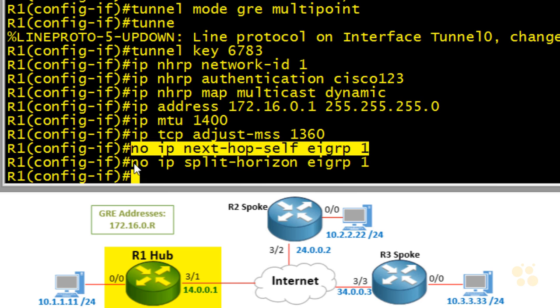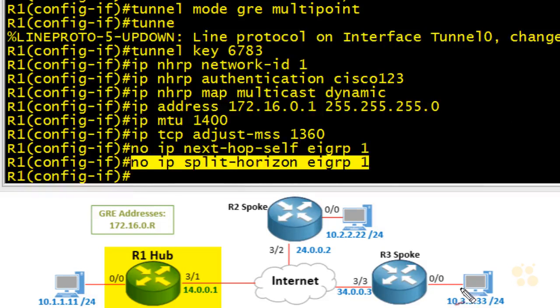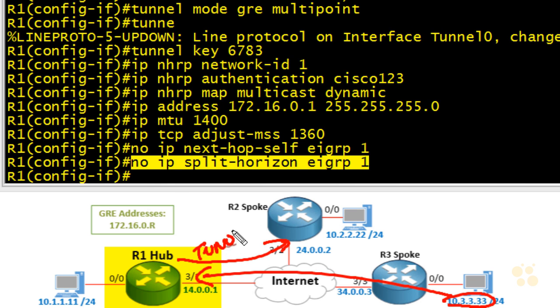The other option we're adding here is the no IP split horizon for EIGRP autonomous system number 1. And that's because we want R1, when he receives the route of 10.33 on his tunnel 0 interface, to also be able to advertise that back out up to R2 off of that same tunnel 0 interface, which is our multipoint GRE tunnel interface. And if split horizon was on, which it is by default, R1 wouldn't bother to advertise that route back out that same interface, so R2 wouldn't learn about the 10.33 subnet.